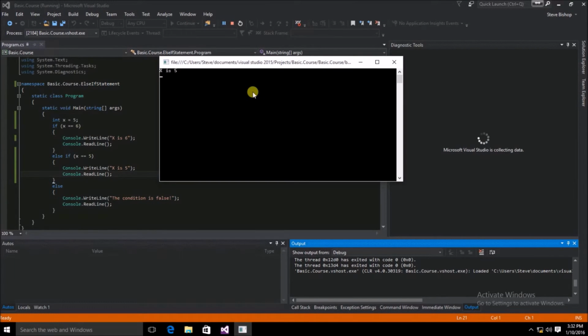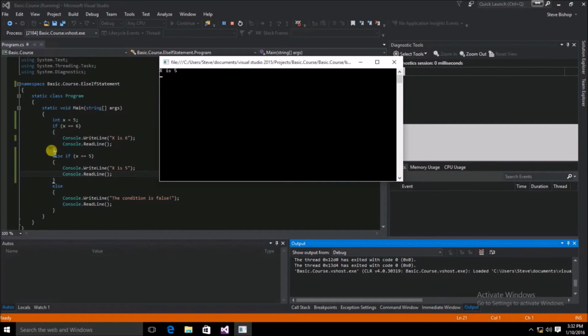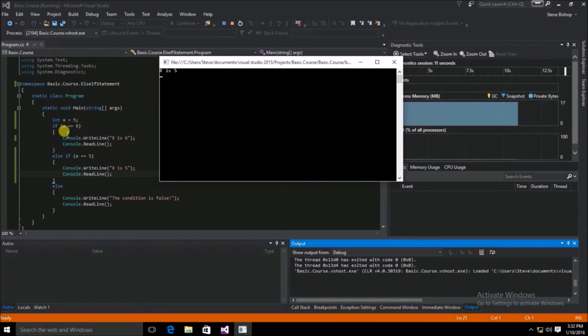Here we see the result in the console window where x is 5. And that's of course because the initial if statement of x equals 6 returned false. So then it jumped down to the else if statement where it evaluated whether or not x is equal to 5. Since that was true, it went ahead and wrote our WriteLine here where x is equal to 5.